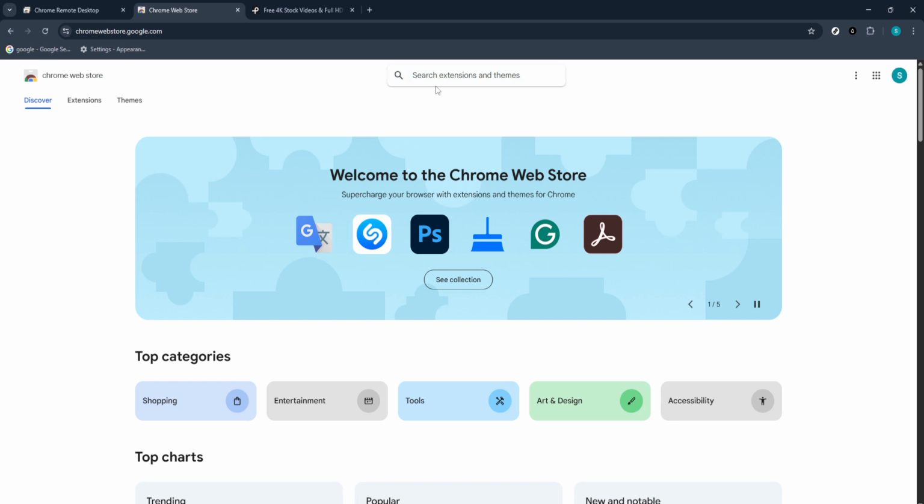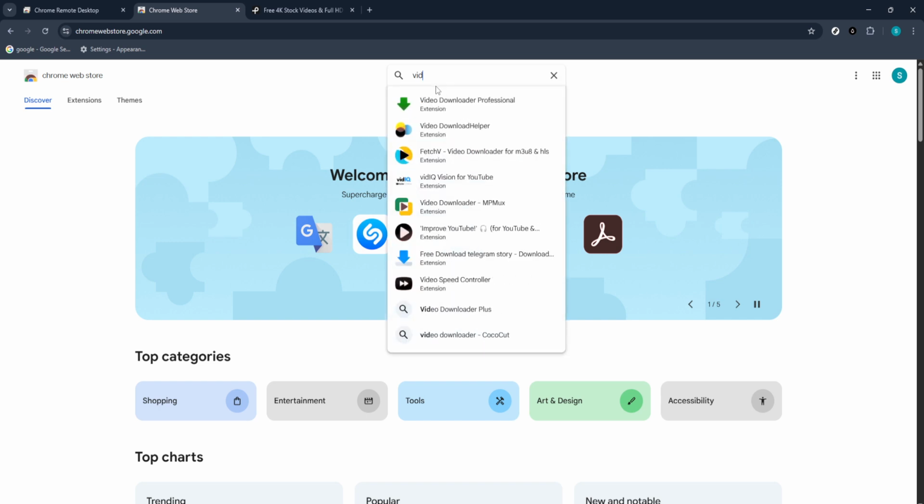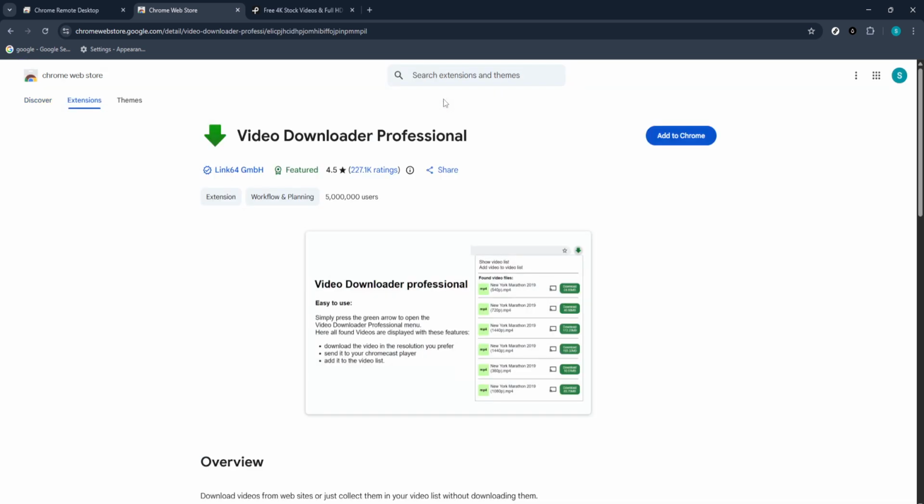Once you're in the store, use the search bar in the top left to look for Video Downloader. You'll see a list of extensions that claim to detect and save videos. Take a moment to compare options, check ratings, recent reviews, the number of users, and the permissions each extension requests. Avoid anything that looks suspicious or asks for unnecessary access to your data.